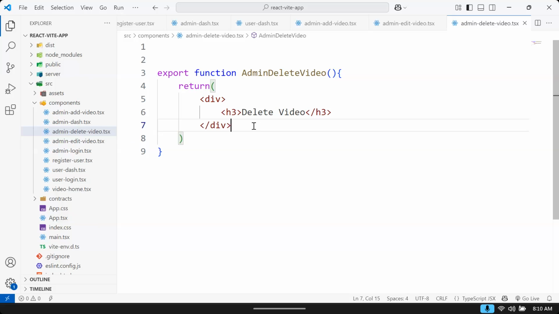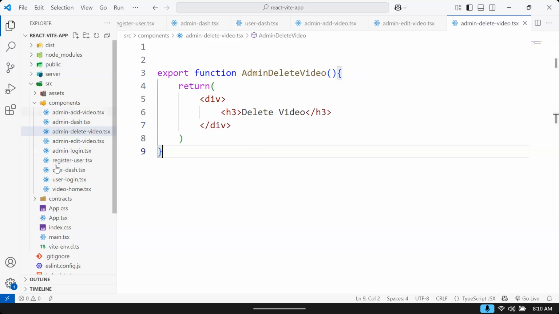What does the user dashboard have? The user dashboard has all the videos. There itself we can set filtering and watch. Filtering means we can put a search button. The user can enter a category name and search, and only those category videos will come. We can set up that filter, right? So now what we need to do here is configure the route.